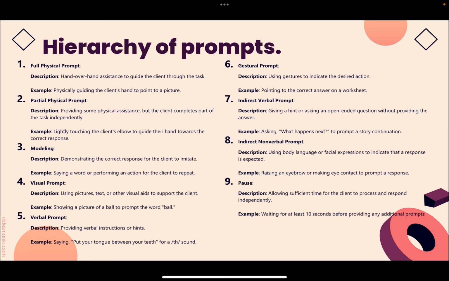So there are some people who are going to tell you there are hierarchies of prompts and that they're stuck in a particular way. There are hierarchies of prompts, but I need us to be very, very cautious here. Hierarchies of prompts are specific to the goal that you are targeting, okay? So that's really, really critical. Hierarchies of prompts are specific to the goal that you are targeting, because if you are targeting following directions, then this full physical prompt is going to be the most amount of support that you can give them, right? Like physically guiding them.